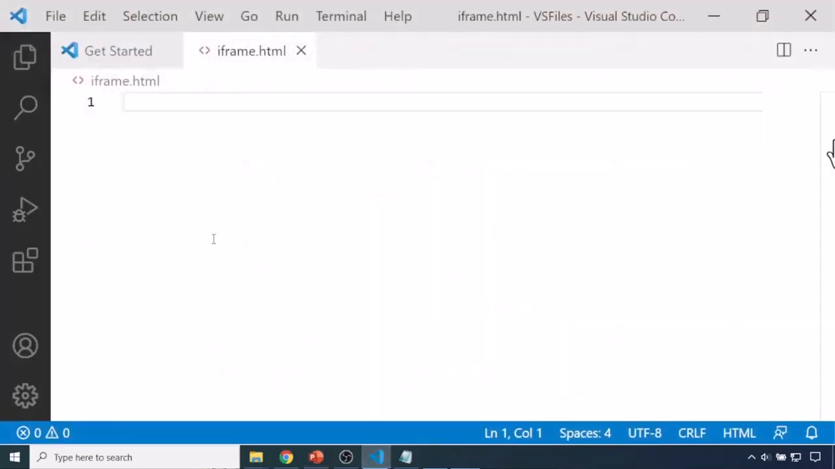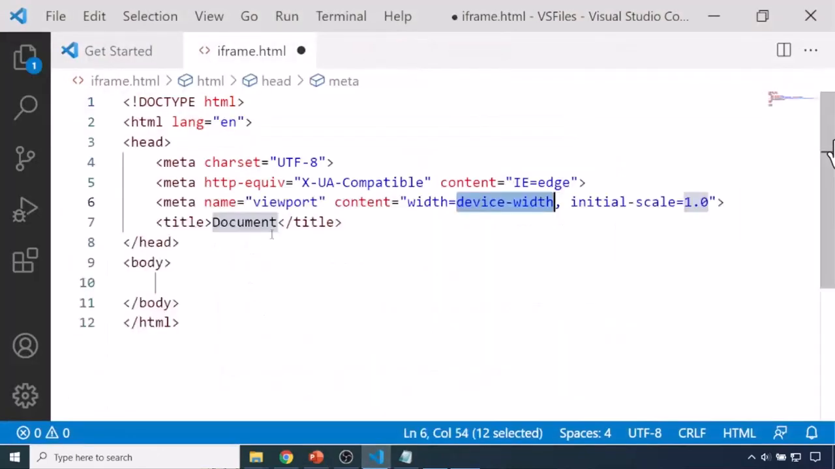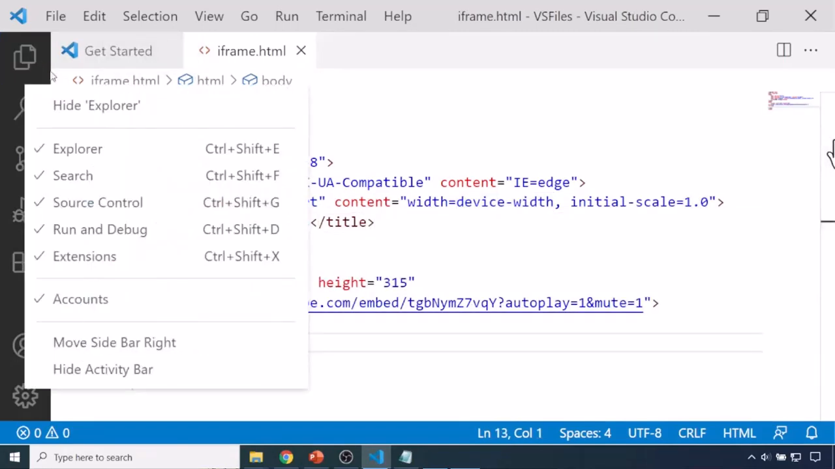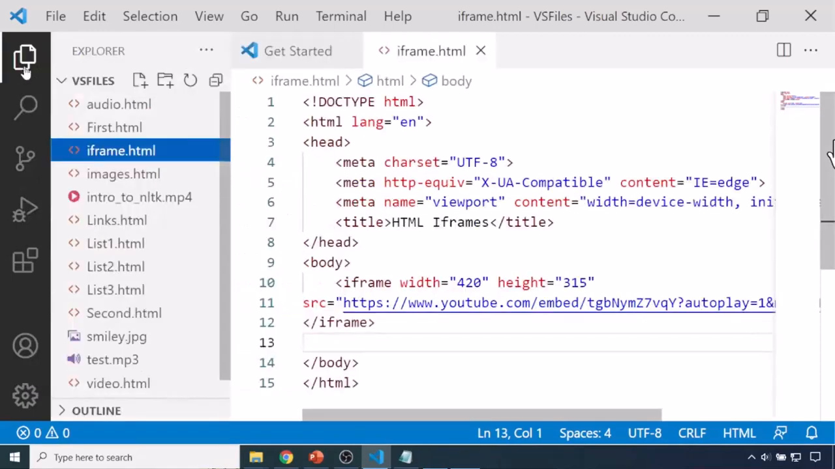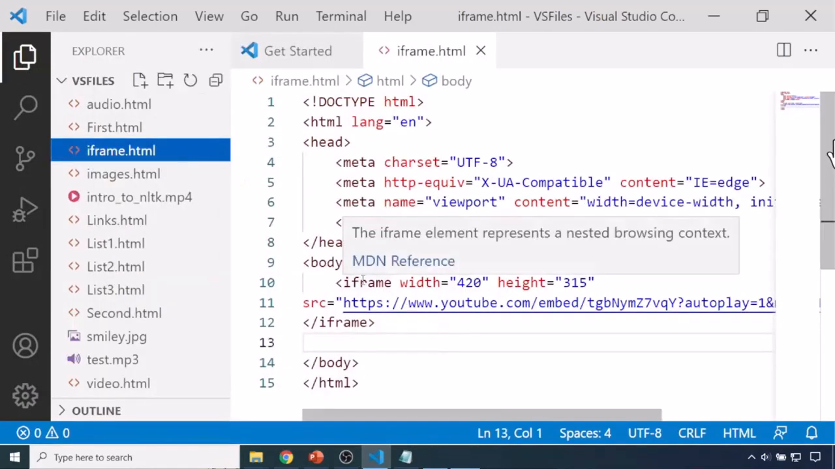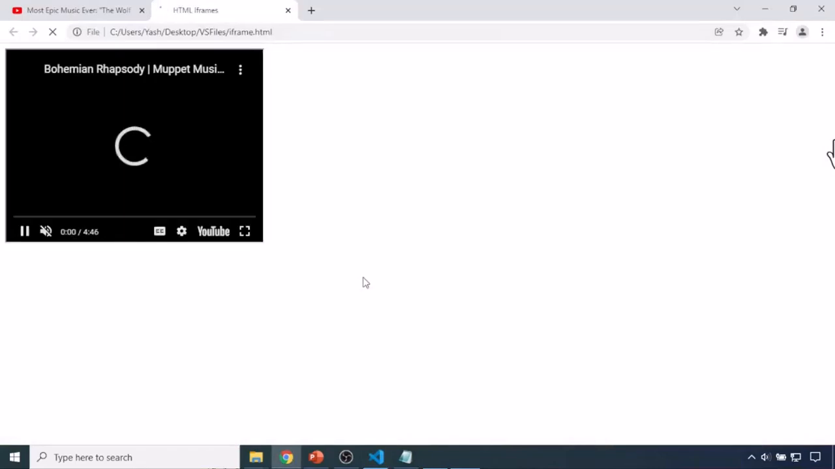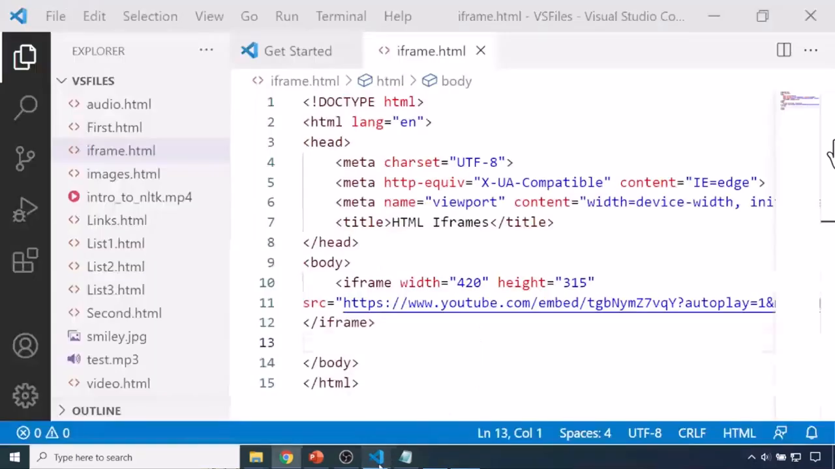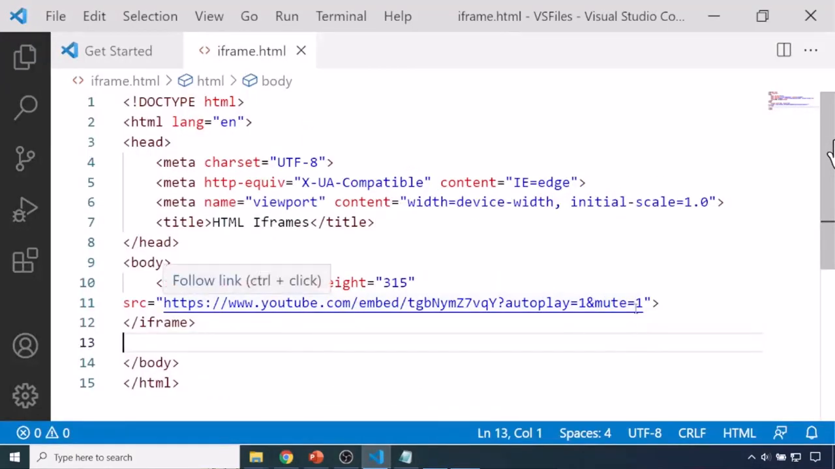Here I have created one HTML file named iframe.html. Okay, here I'll change the title to HTML iframes. And if I copy this piece of code, what this piece of code will do is display a YouTube video. I'll show it to you. It will display a YouTube video, and you can see that this YouTube video will start playing automatically. Okay, first of all, why did this YouTube video start playing automatically? Because here we have set this property mute=1.